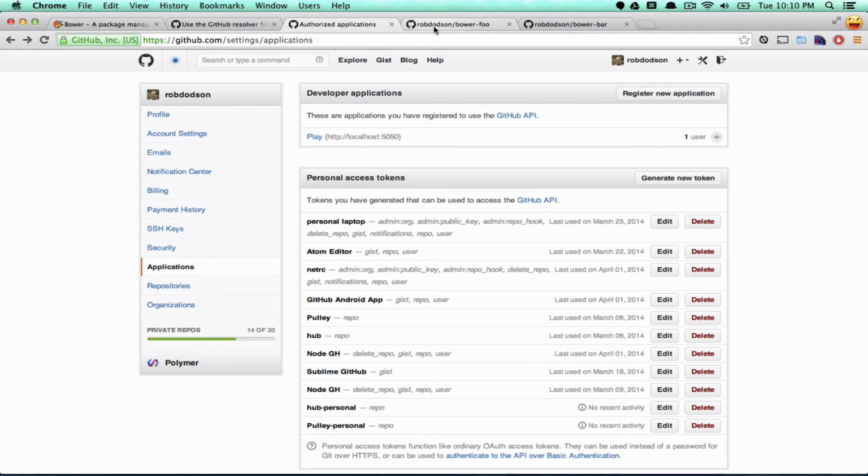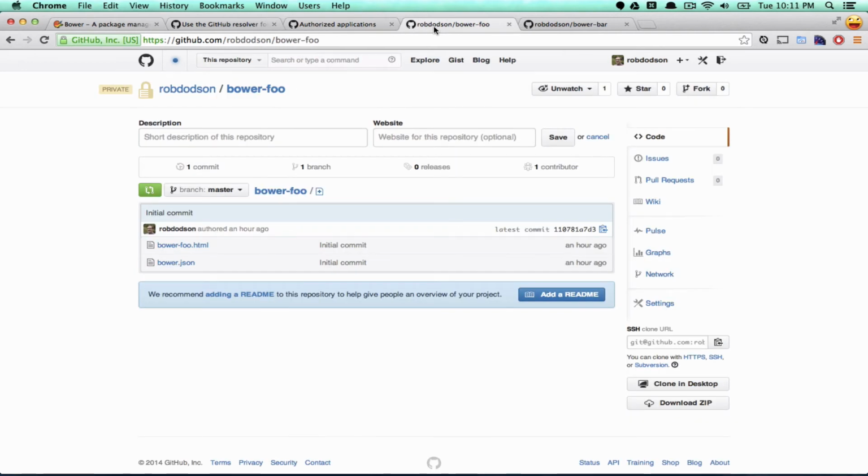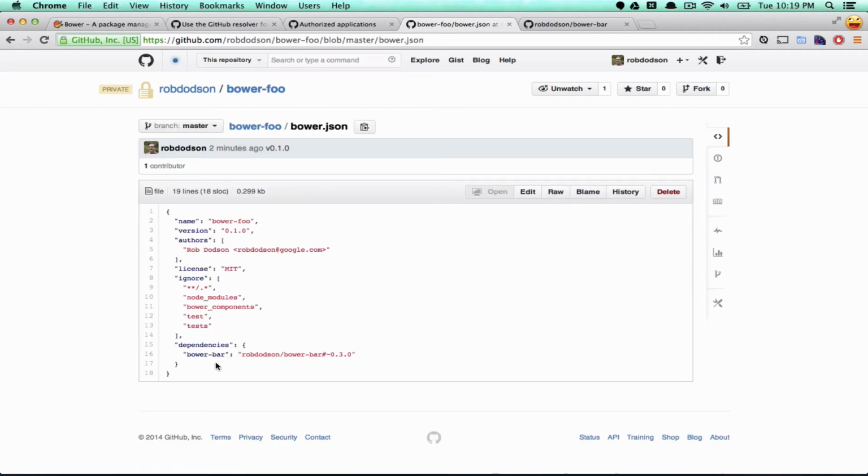Let's actually try and clone a private repo to show that all of these things work. So I just paused the video for a sec so that I could update my netrc file and add my GitHub token so everything would work. What I've got here is a private repo on GitHub. This is a little element I created called bower-foo. It doesn't really do anything, but if you look at its bower.json file, you'll see that it depends on another element called bower-bar, and it's just using the GitHub style owner/repo syntax to point at that dependency.